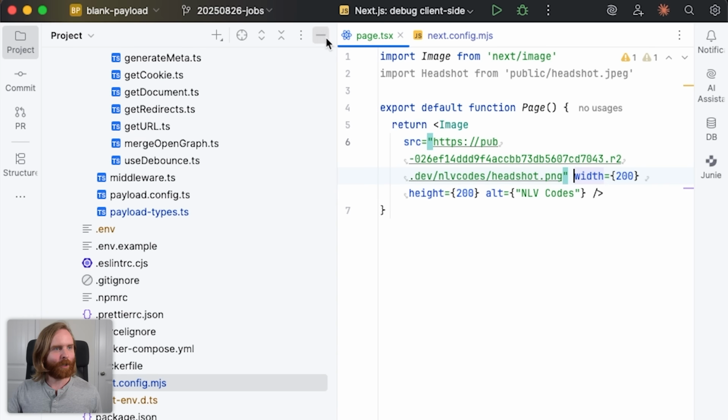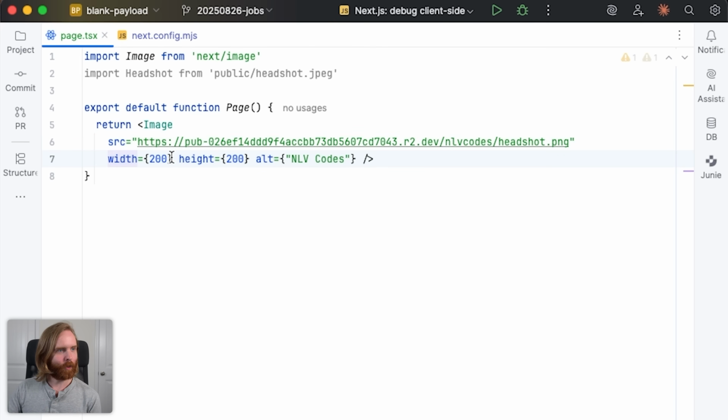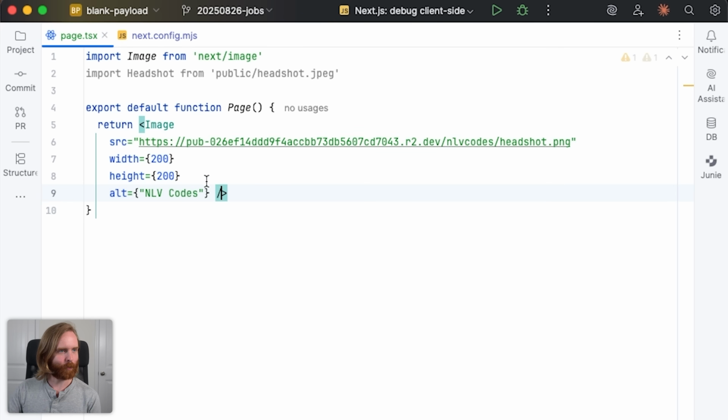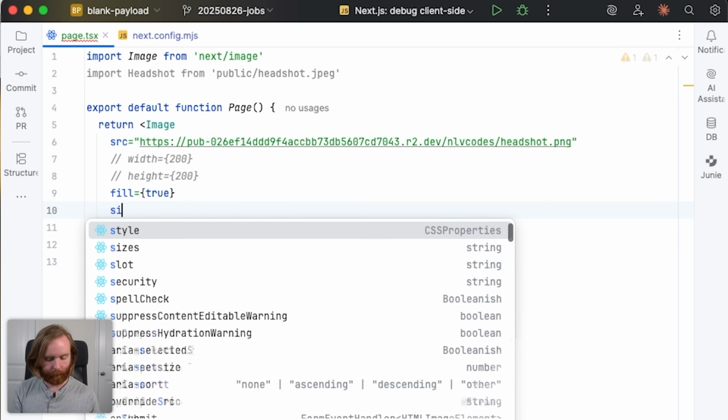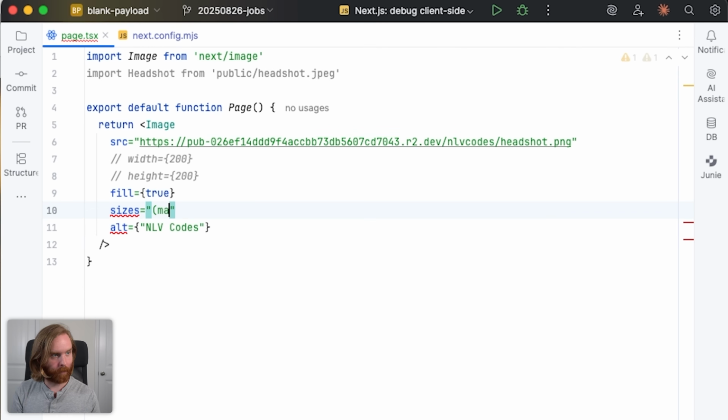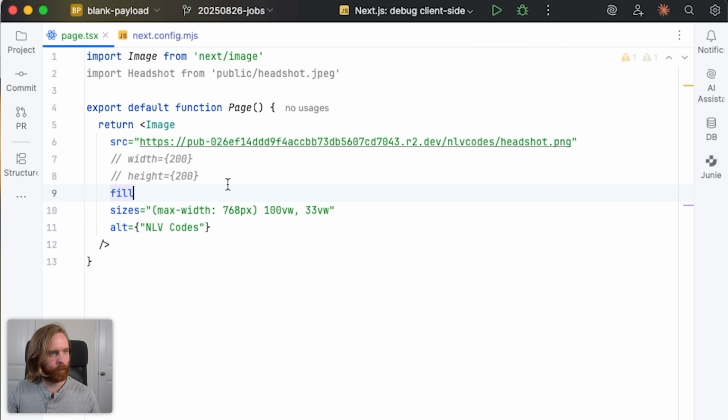You can define the sizes of images at breakpoints that you define by setting the sizes prop. You'll want to use this in tandem with your fill prop as well. So I'm going to set fill to true, get rid of width and height, and then we can set our sizes to be max width 768 pixels, 100 view width, and then 33 view width. So you'll use this if fill is true and if CSS is used to make your image responsive.